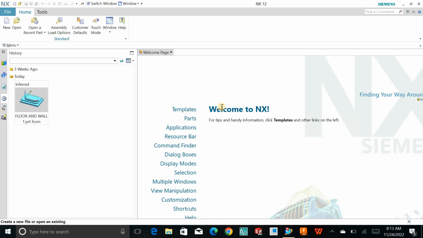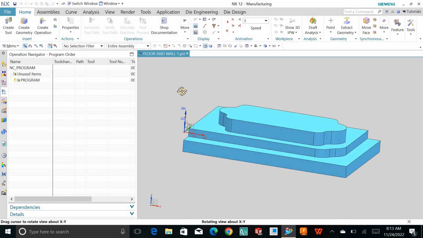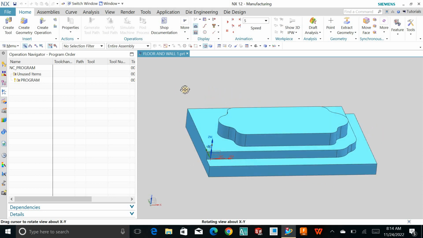Today let's talk about the Siemens NX12 CAM Essentials, right? Let me open a part first. This is a prismatic part and we need to create the G-codes for this part, right?